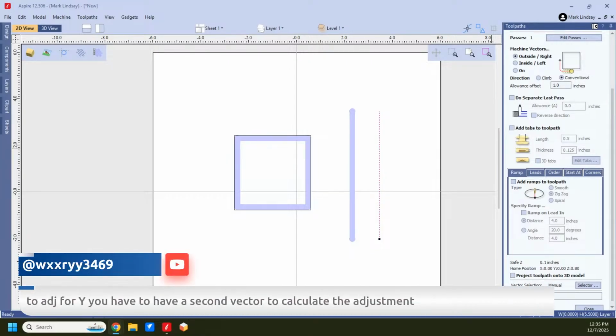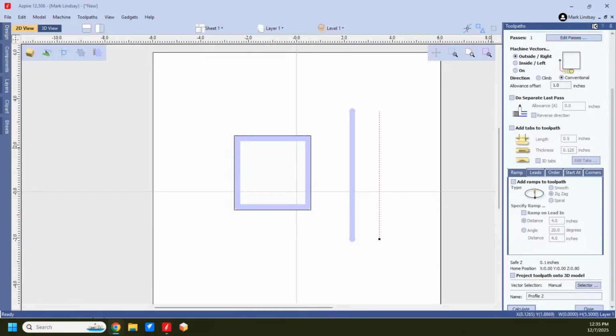Wendell says to adjust for Y, you would have to have a second vector to calculate the adjustment. You would probably want to replace that vector, yes. Because right here we're telling it to cut to the outside or right of the vector. That's a good point. I will bring that up.